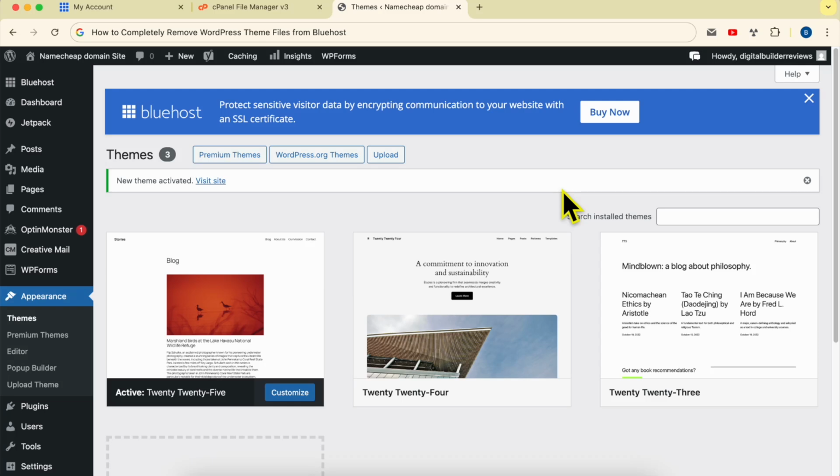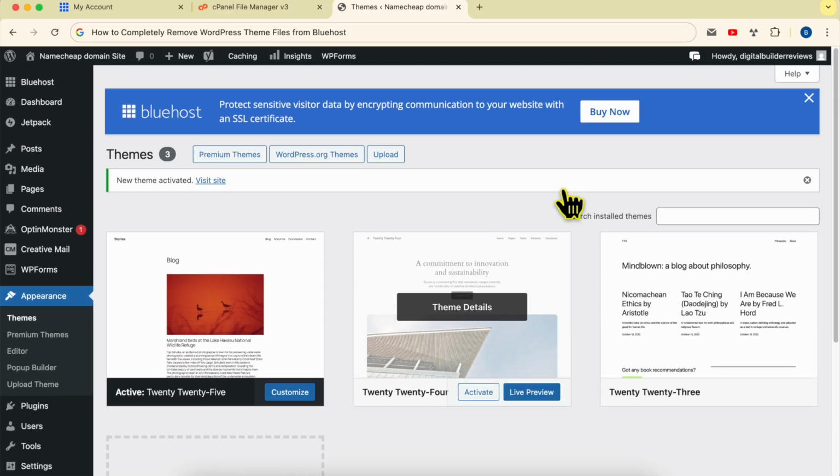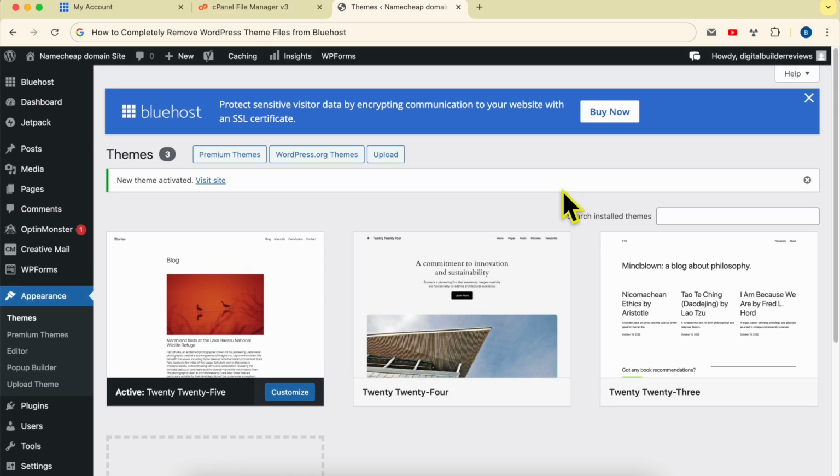Welcome to dotcom builders. In this video, I will share with you how to completely remove WordPress theme files from Bluehost. Without any further ado, let's start this tutorial.